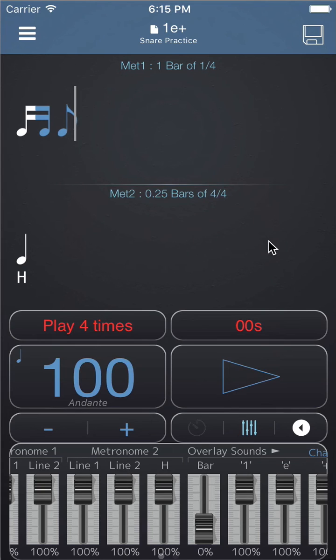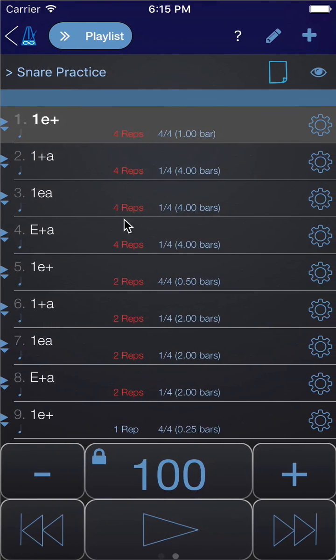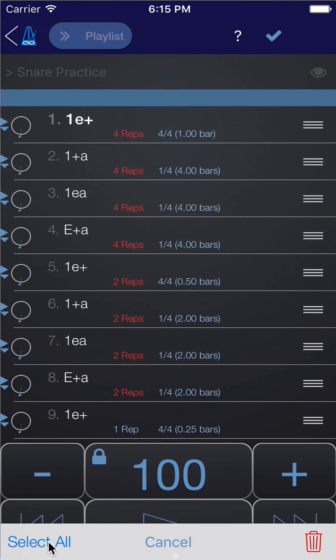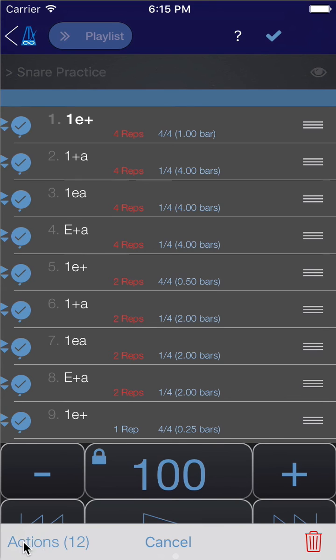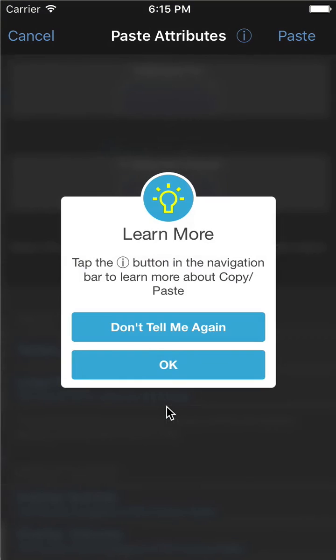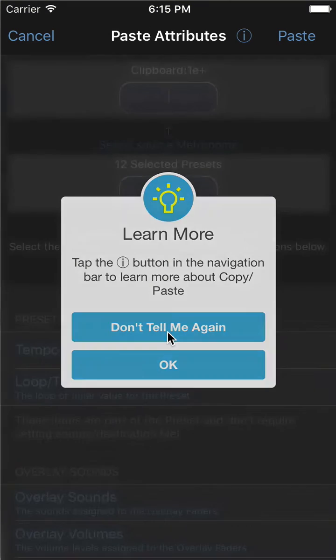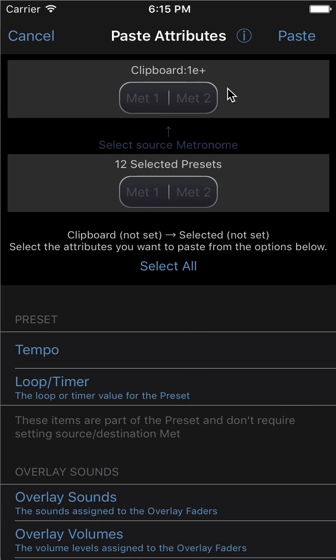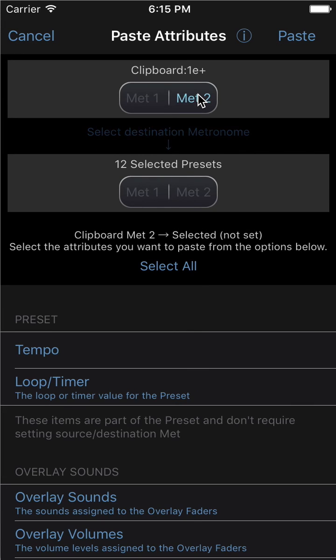And now what we want to do is paste the contents of metronome 2 from our clipboard into all of these items. So we click the pencil icon, we go select all, and then this turns into an actions button and we click it again, and we're going to choose paste attributes. So we have to choose the source metronome from the clipboard, so that was metronome 2, that's where our quarter note was, and the destination metronome for our 12 selected presets is also going to be metronome 2.